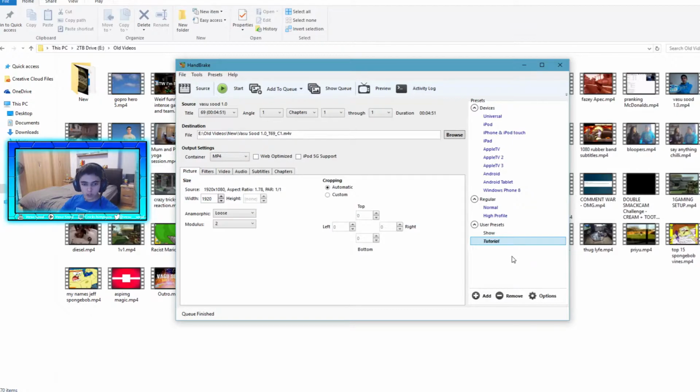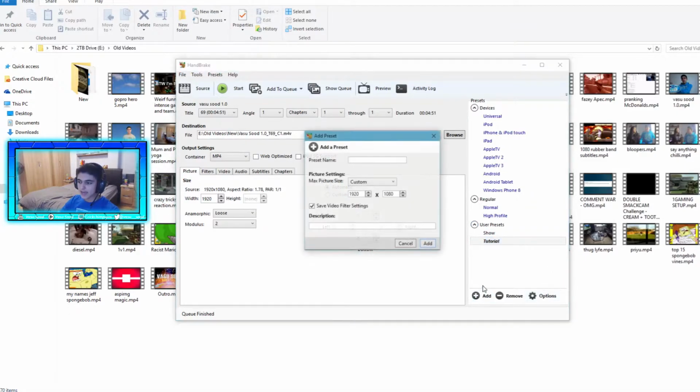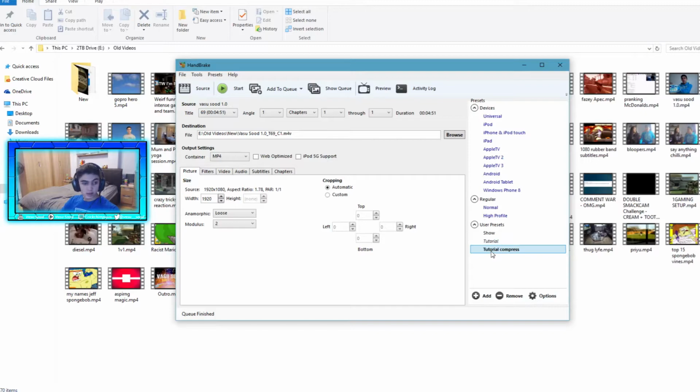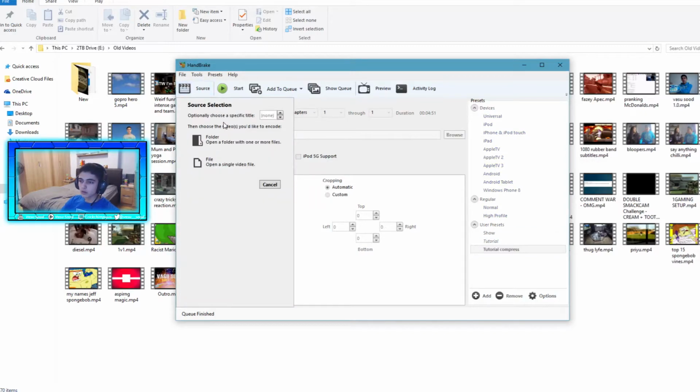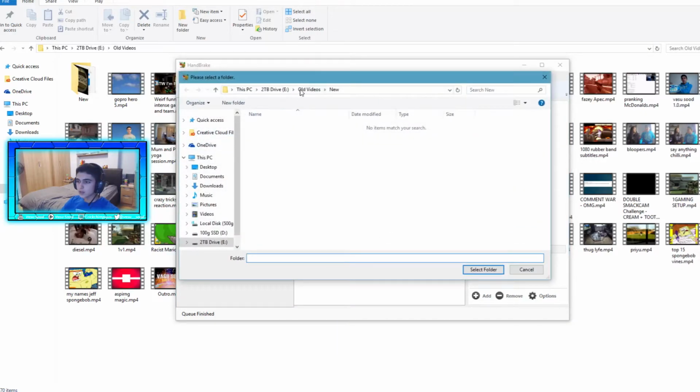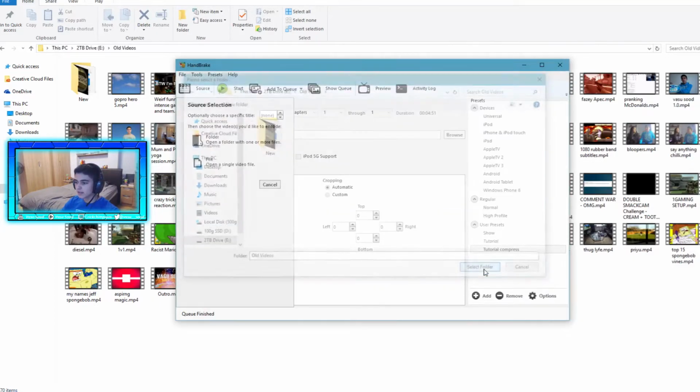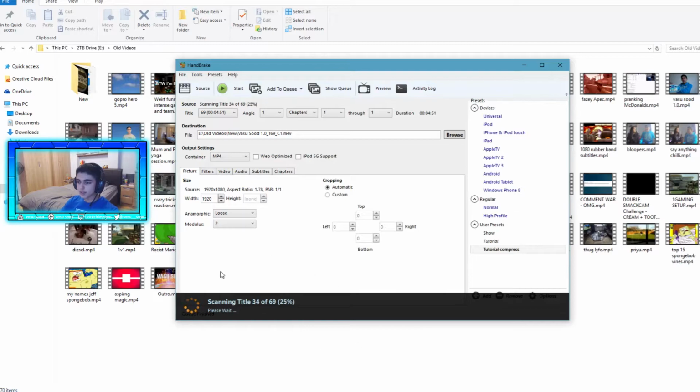And then guys, what you want to do is make a user preset. So you want to click Add, and now you want to call it what you want. So I'm going to call it Tutorial Compress. And then click Add. And then once you've done that, you want to go ahead and click Source, Folder, and then you want to choose your folder. So the folder is old videos, then you want to go ahead and click Select Folder, and then it will scan it all.